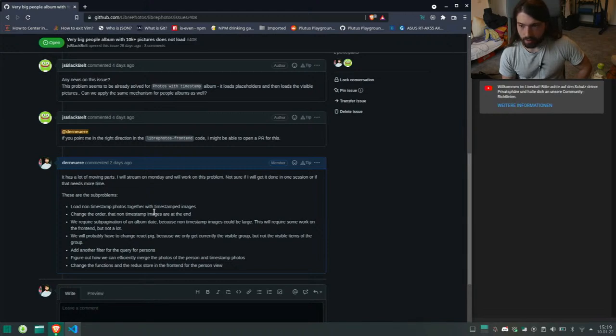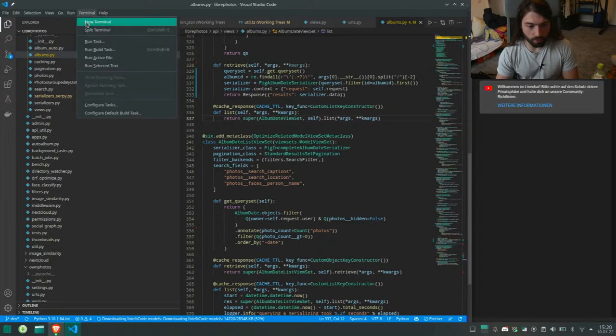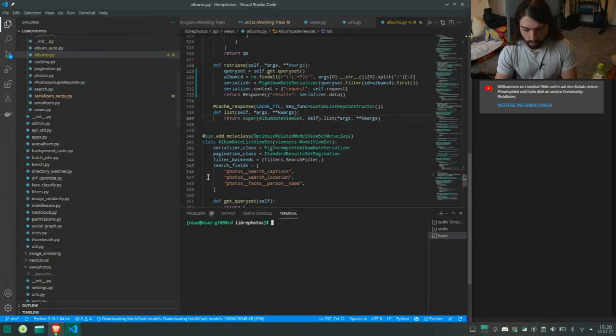The first thing is quite easy. I already researched that. We only have to add a parameter, and I can show you what I did. So I think that should make obvious what I'm trying to accomplish.